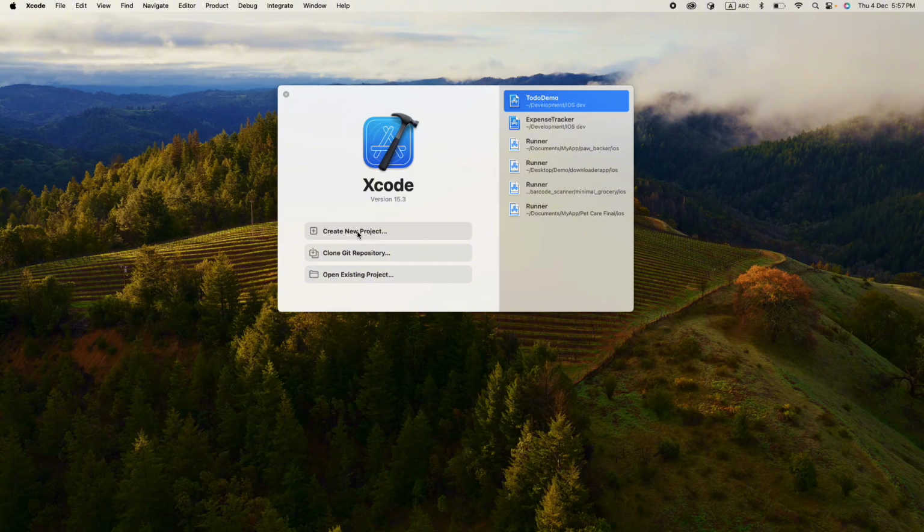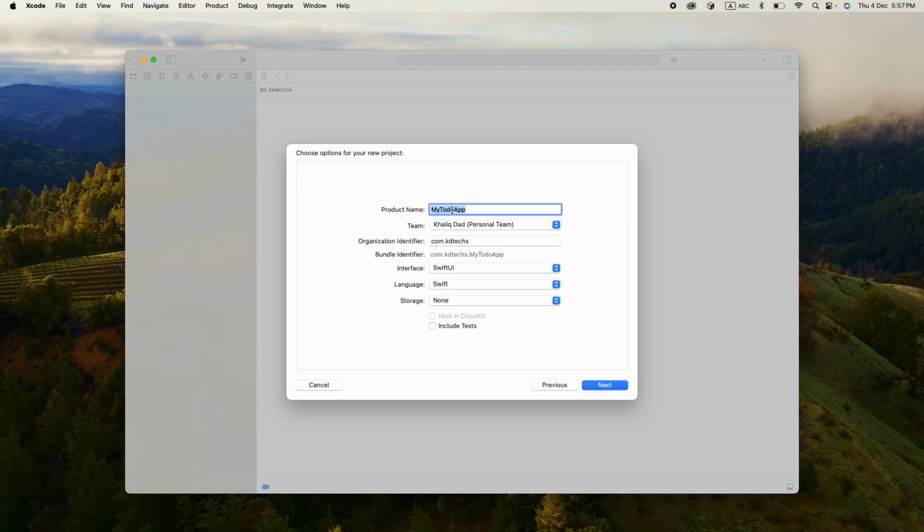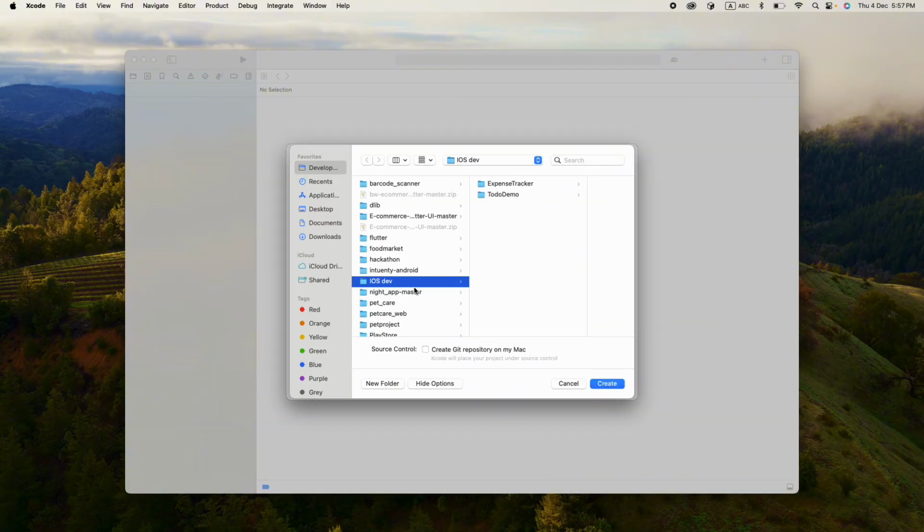I will start by creating a new project, and I will be choosing an iOS app for this project and click Next. Give my product some name. In my case, it's already default, my to-do app, and I can just say my to-do. And the team I will choose as a personal team. The organization identifier for now I will leave as a default. For interface, I will be choosing SwiftUI. For the language, I will be choosing Swift. Click Next. Choose a location for your project to save and create.